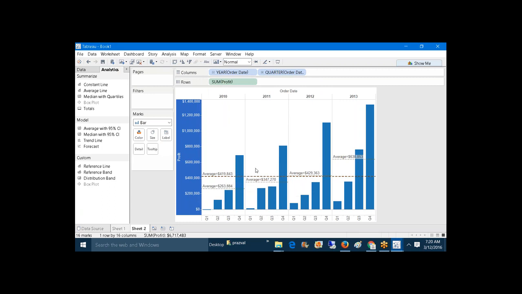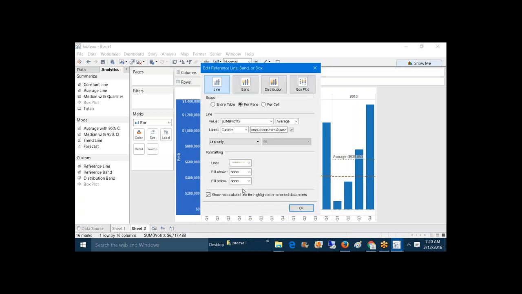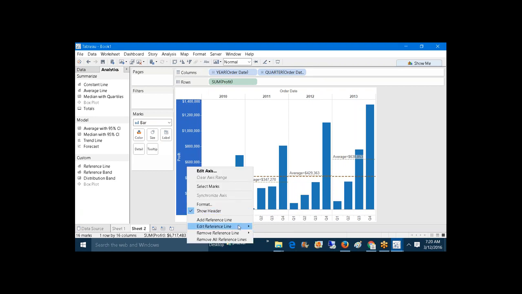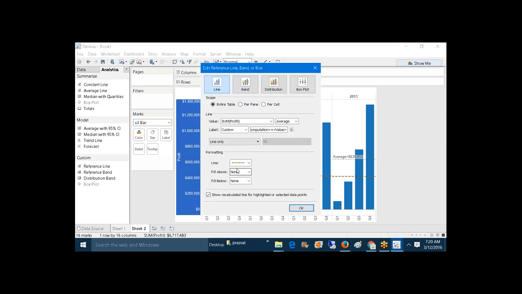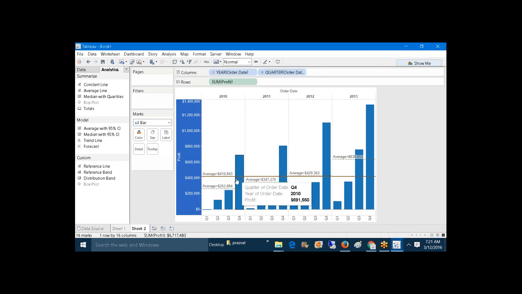So now it is the overall average, whereas this average indicates the yearly average. For the overall average, let me add a continuous line. Hit OK. So it is the overall average benchmark.